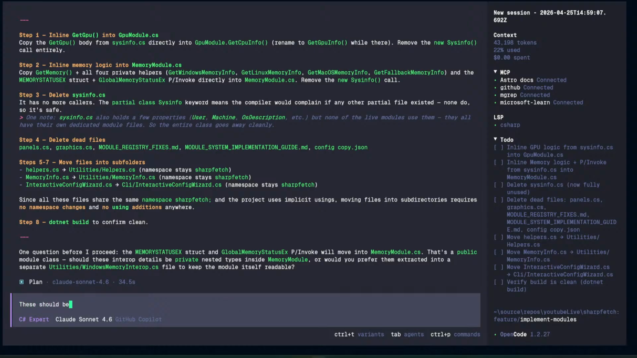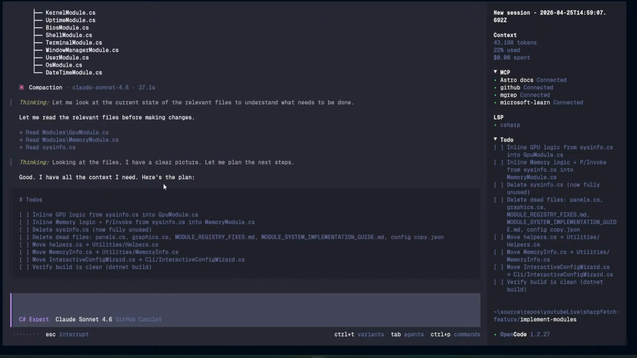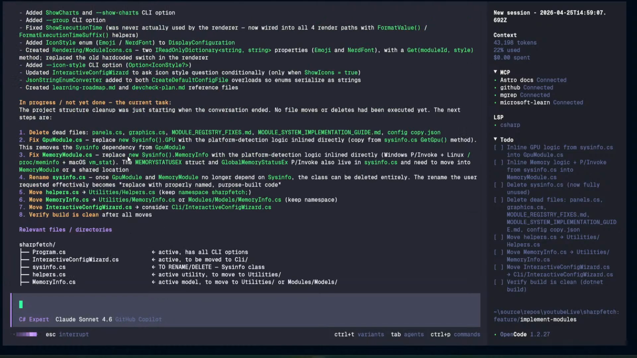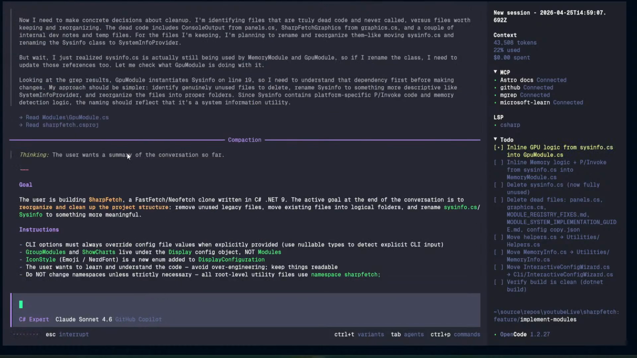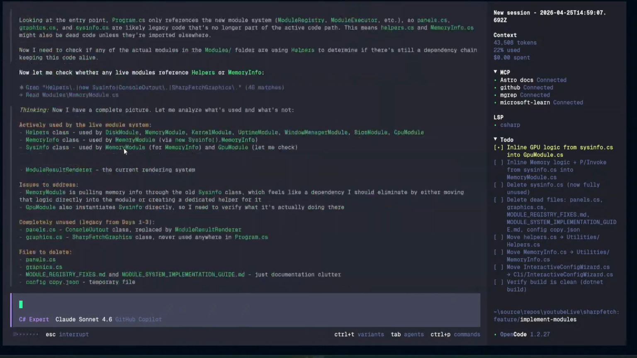This should be private, please. So all of this was just planning. It did a hell of a work and used all these tokens.